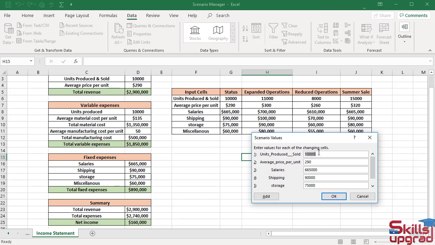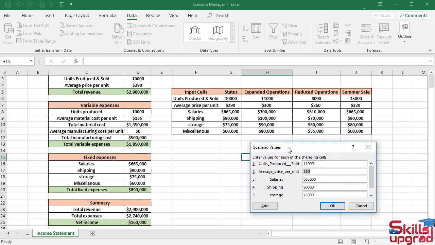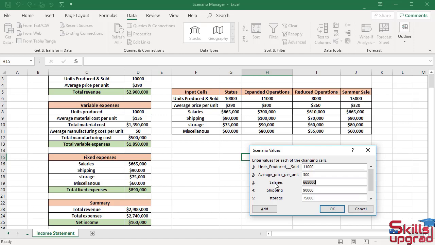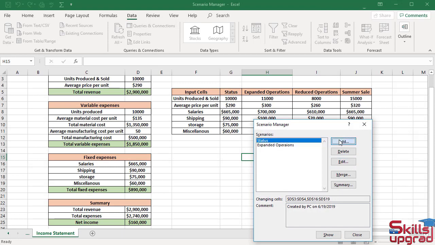Type units produced sold value 11,000. Press Tab key. Type average price per unit value 300. Press Tab key. Type salaries value 700,000. Press Tab key. Type shipping value 100,000. Press Tab key. Type storage value 90,000. Press Tab key. Type miscellaneous value 80,000. Click OK. Again click Add button.